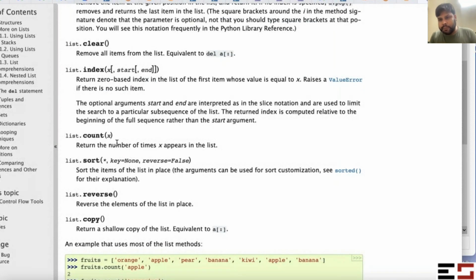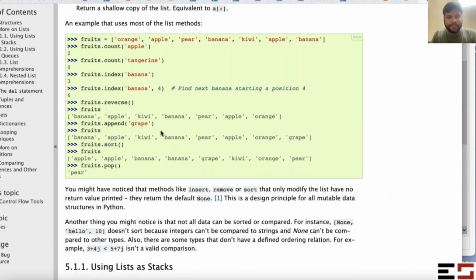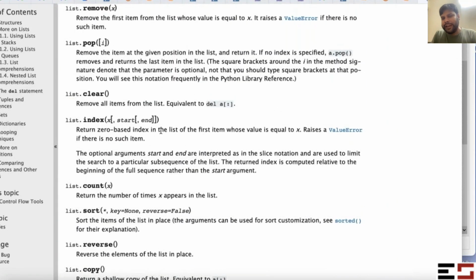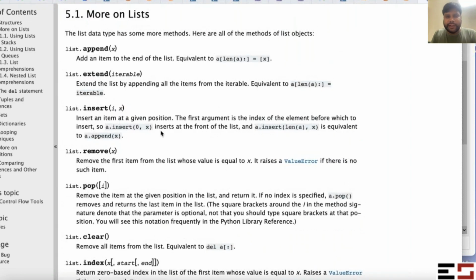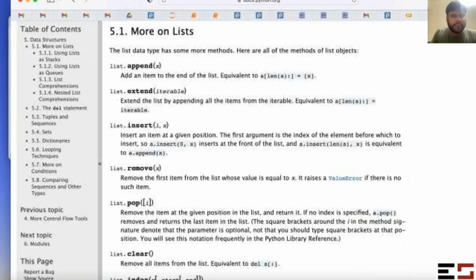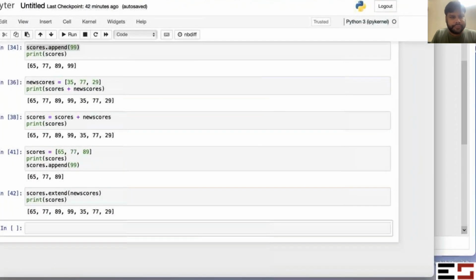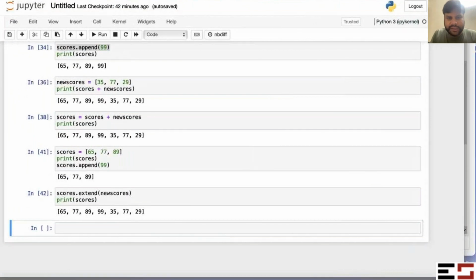the number of times a particular element appears in the list. The sort method, which is just going to sort the list. The reverse method, which is just going to reverse the elements. So if you just read the documentation, whatever functionality you need, you can use that to solve a problem. Okay, is that fine? Any questions?